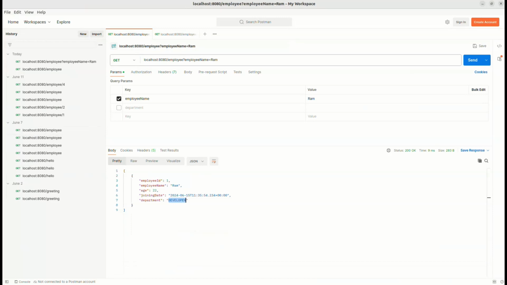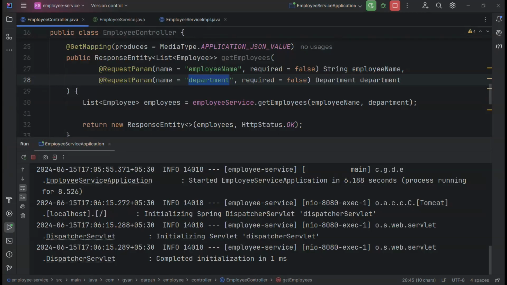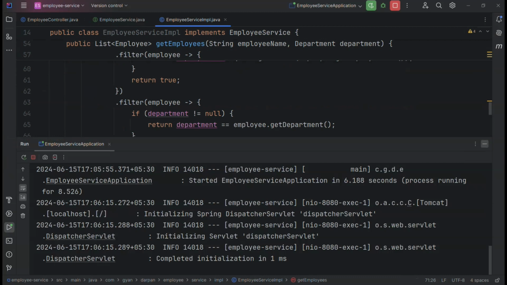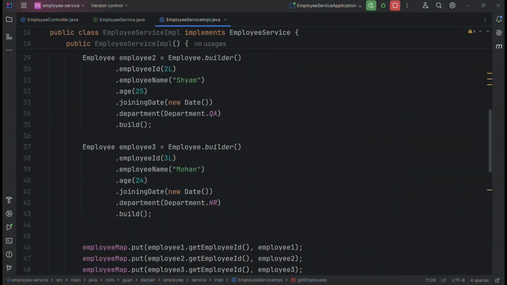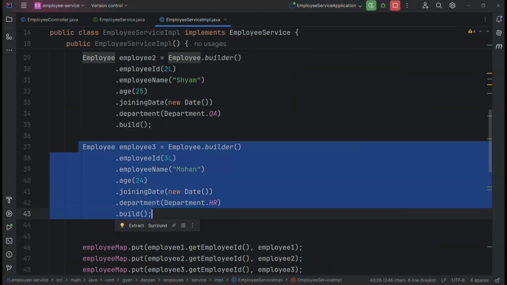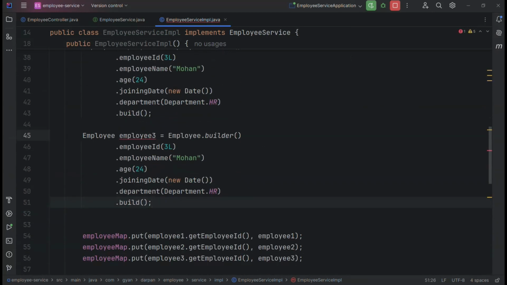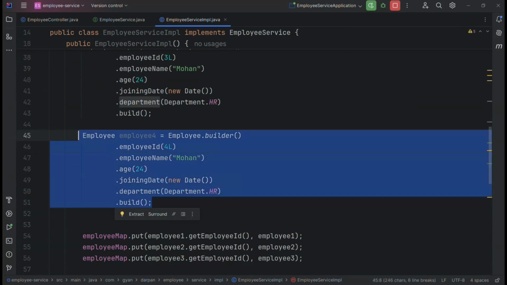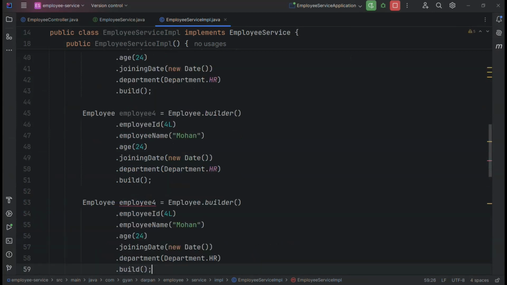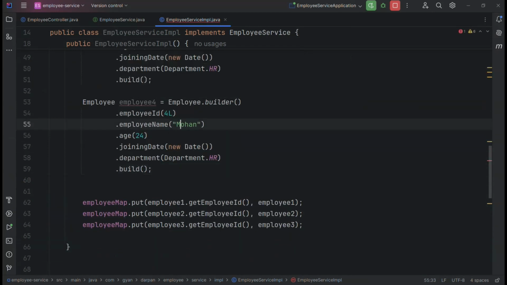Right now, our employee map has only 3 employees. Let's add a few more employees to make our testing more interesting. Let's add another employee with employee ID 4, employee name Mohan, and department HR. Let's add one more employee with employee ID 5, employee name Sohan, and department developer.